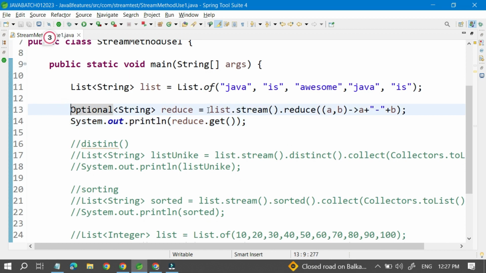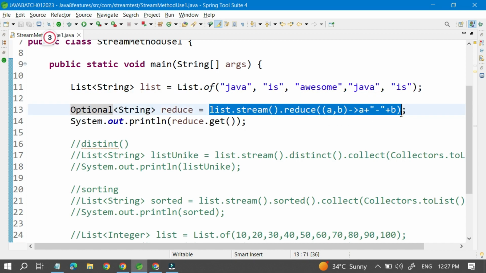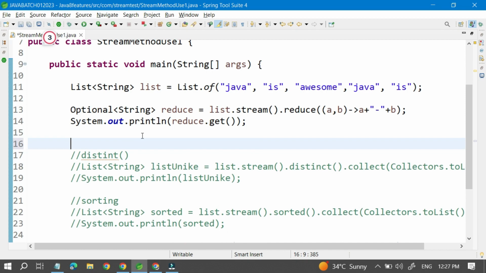So let me write one more time. Okay, so for example, this is the list we have. And in this list we can pass some square bracket here, and we can pass nothing here. Okay, and this is the lambda expression, we can use it. Like that also you can pass. So here we have not passed anything and we are applying with that one. So this is the second reduce method we can use.